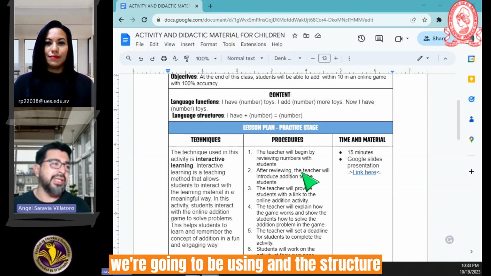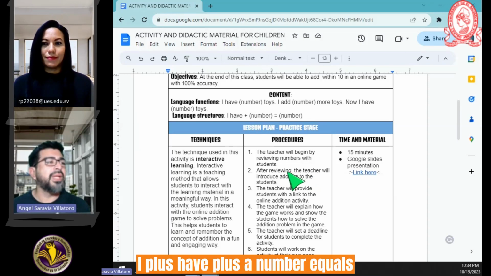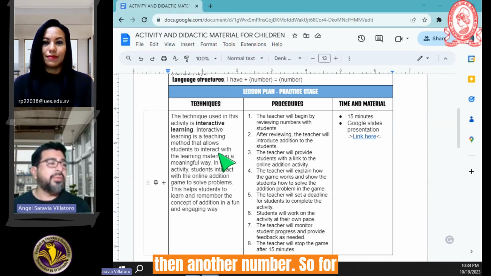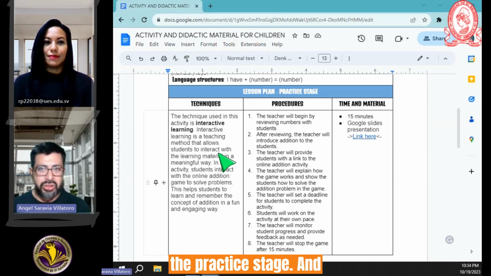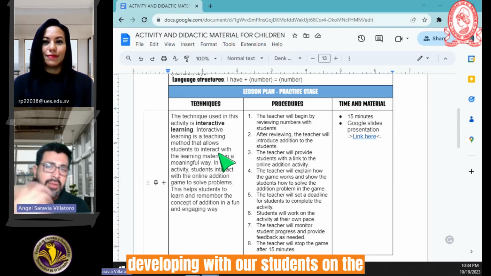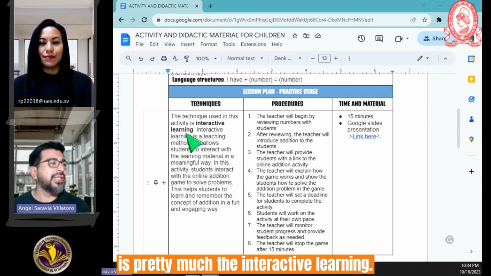And the structure is the same that we have covered: I plus have plus the number equals another number. For this activity, we are going to be selecting the practice stage. This is the one that we're going to be developing with our students, and in the previous session they should have covered the presentation stage. The technique is interactive learning.